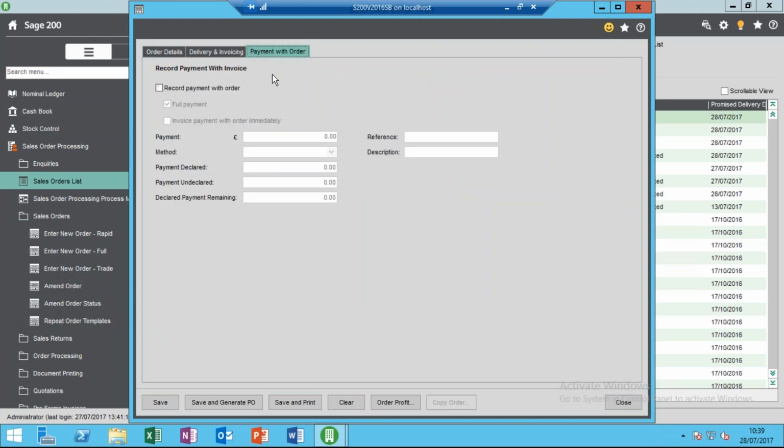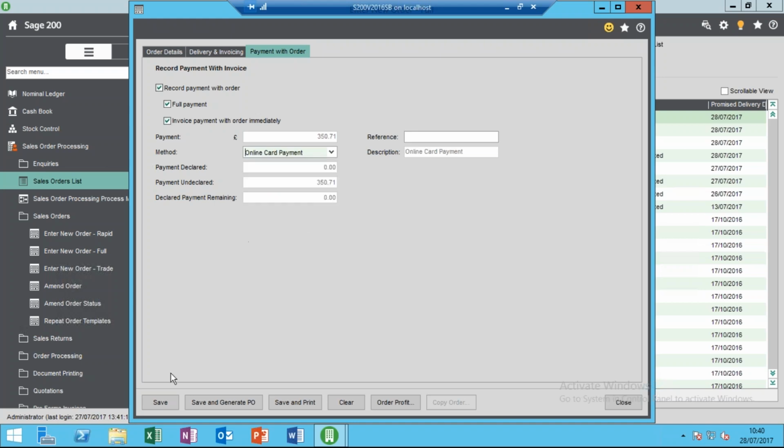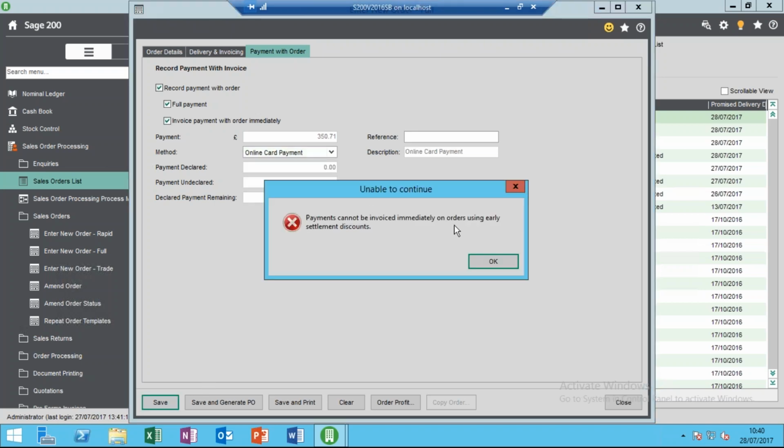Go to my payment with order tab. I want to record the payment with the order. I'm going to take the full payment, invoice the payment immediately. The payment method I'm going to select is that online card payment, which is automatically created, but it's not visible through the payment methods maintenance screen. I'm now going to save.